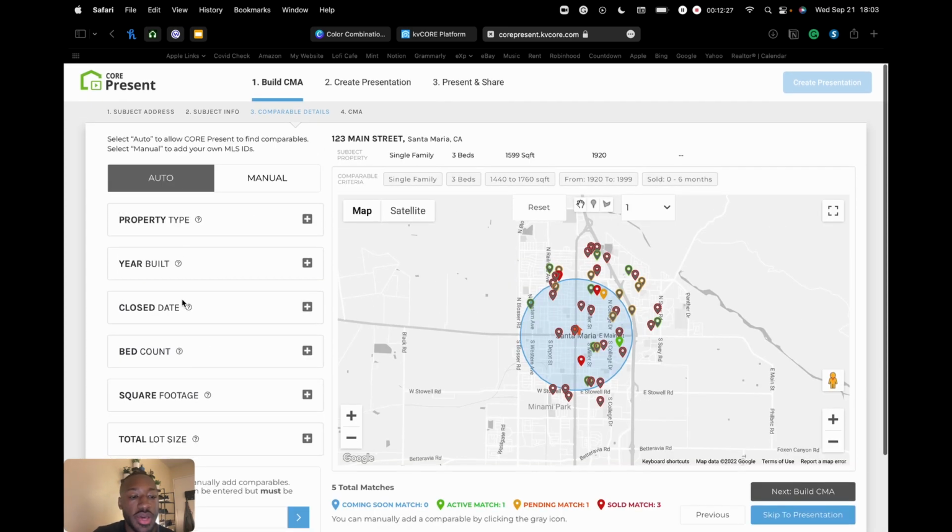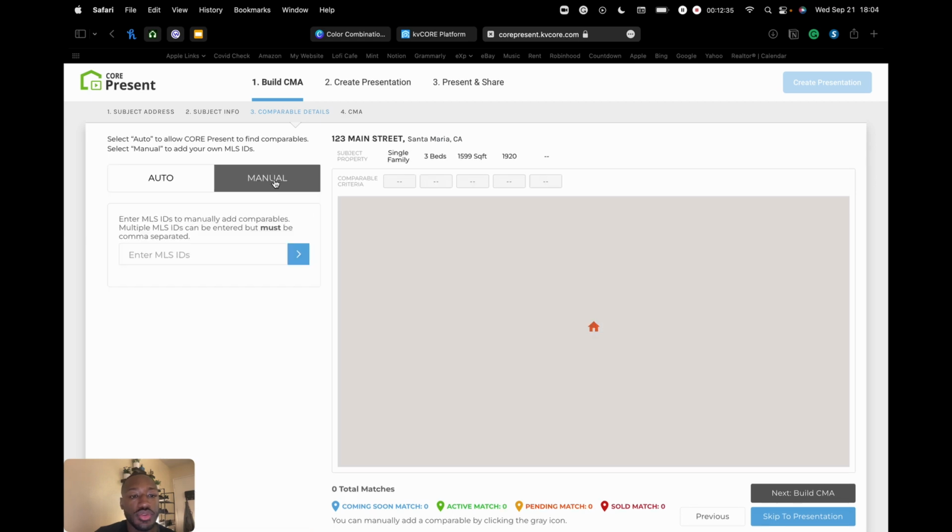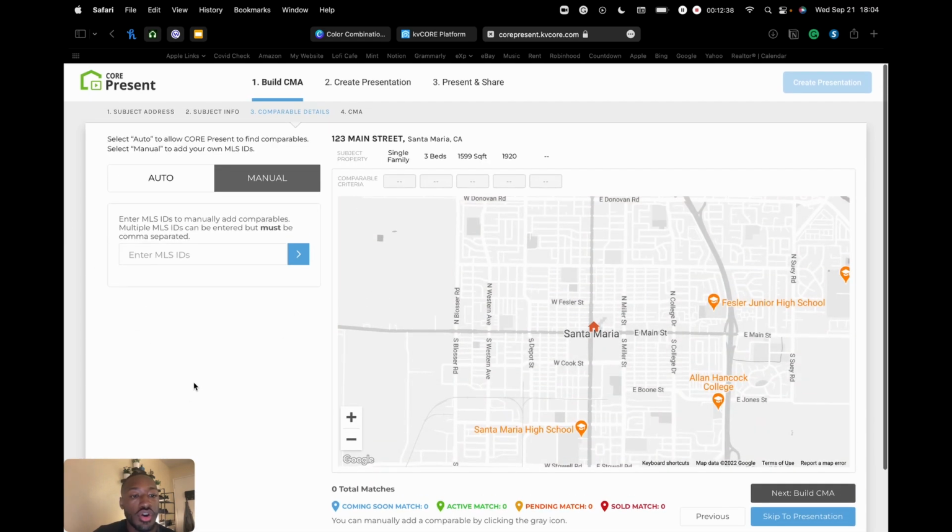So this is the automatic section. It'll let you tweak every single thing. Now you also have the manual section. If I click on manual, as you see right here, all of the little options are gone. Manual will let you add your own MLS IDs for the properties you want to add to your CMA. So say you don't want KvCore to look for anything, you want to manually add everything, maybe from your MLS. You can just type in the MLS IDs for the comps and have KvCore pull in all of that information from those listings. Okay, pretty cool stuff.